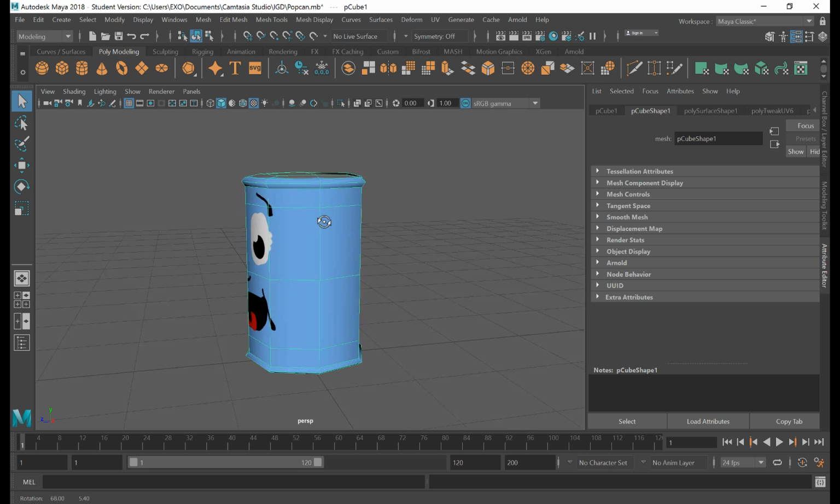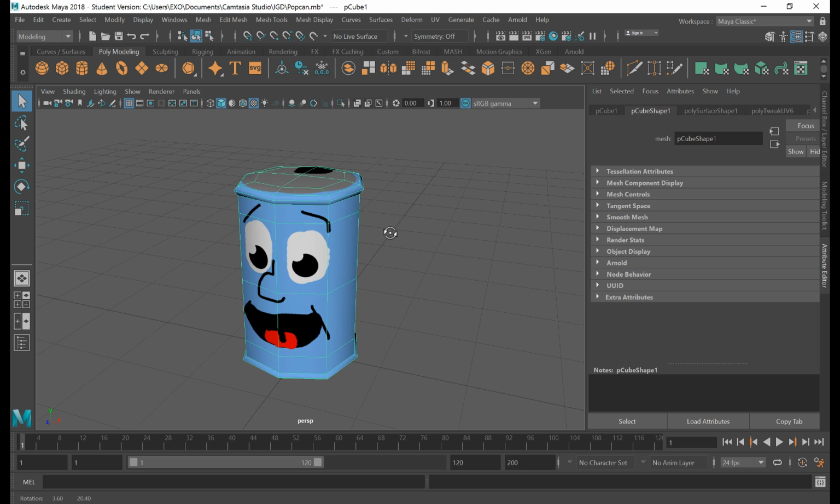And then in the next video, we're going to take a look at putting some bones in this guy so we can animate him.